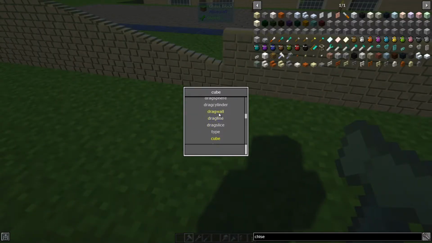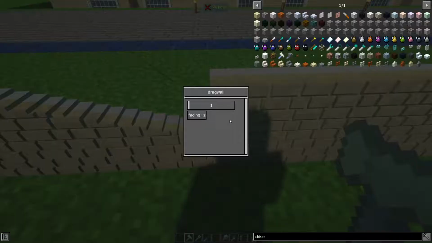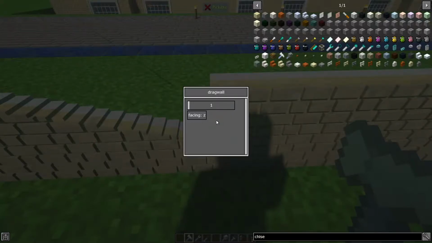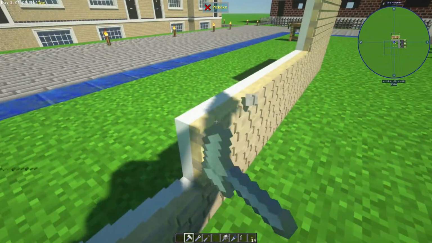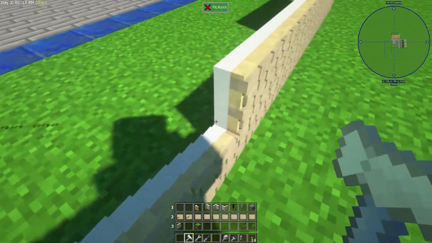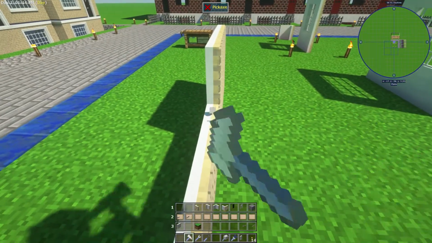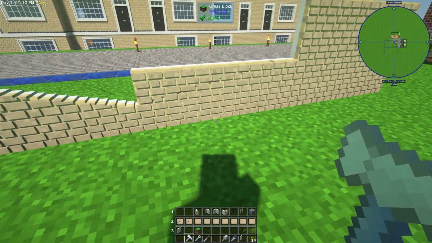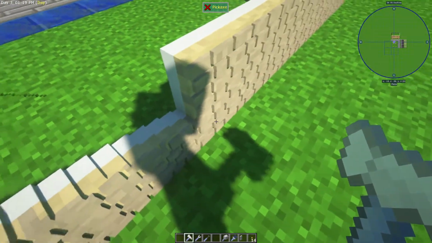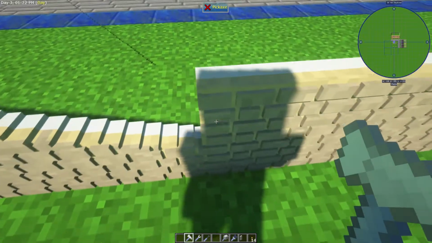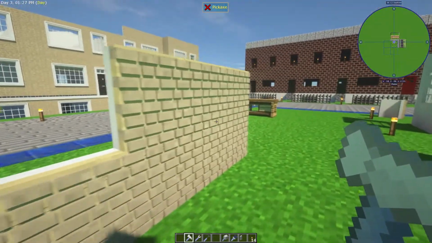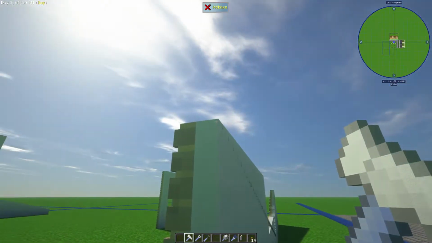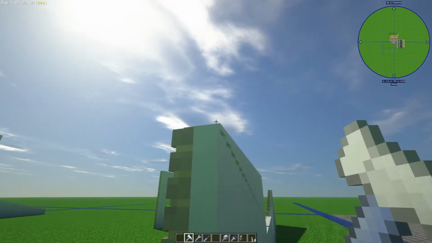Drag wall facing Z, 32. Is that what I want? Right. I think that is the one. Okay. So we will start by clicking on U, and we will end by clicking on U.